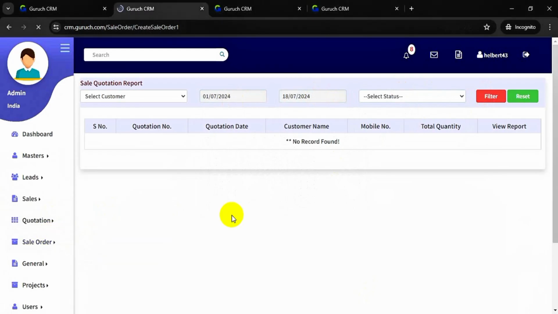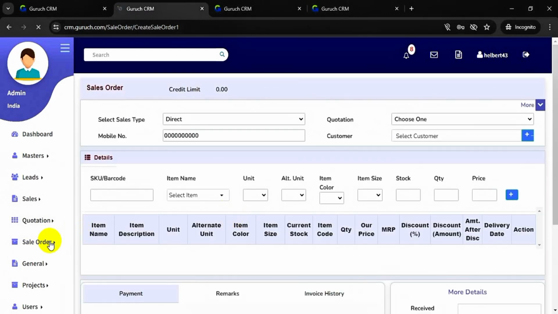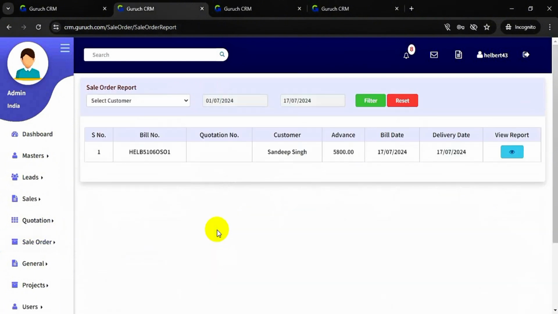Now you can create your sale order from here as well. And you can see your sale order report like this after creating your sale order.